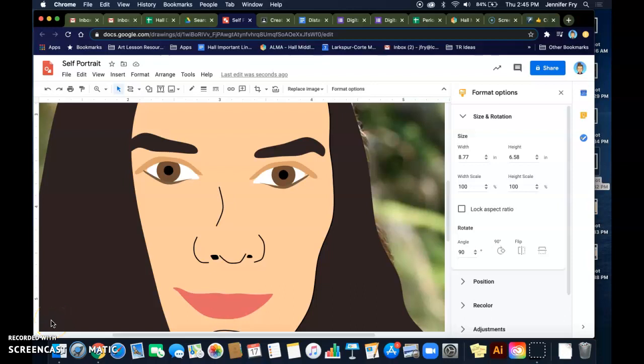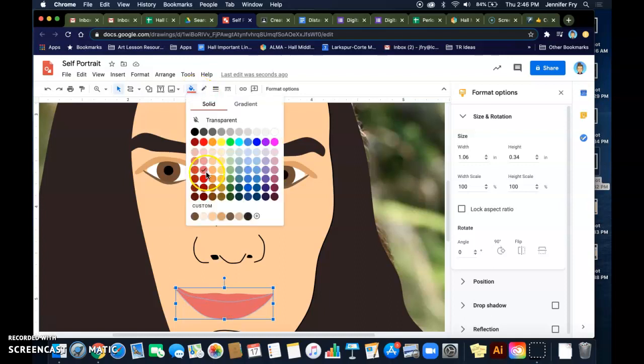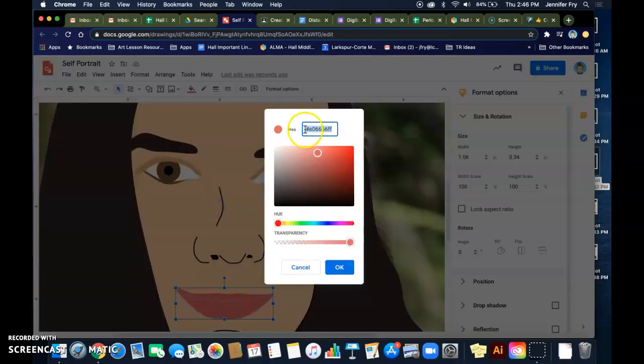All right, we're going to start talking about how to use gradients to create a sense of shading. Let's start by looking at my lips. My lips are actually two separate objects, and I did that on purpose. I'm going to show you how I'm going to apply a gradient here. I started with a color that already existed, but I want to do more with it.